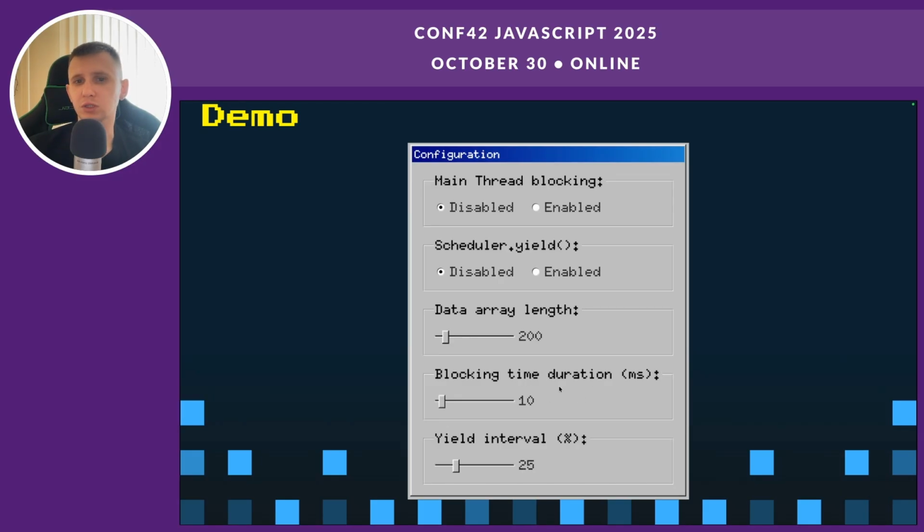Blocking time duration specifies how many milliseconds each element of the array takes to process. And the yield interval defines how often Scheduler.yield is called as a percentage of progress through the array. That is, the lower this number, the more often it will be called. In the earlier example, we used a 200-element array with a 10 millisecond delay and a 25% interval, a good balance for visible impact without excessive delay. With larger datasets, a smaller interval is often better, but as always, it depends.